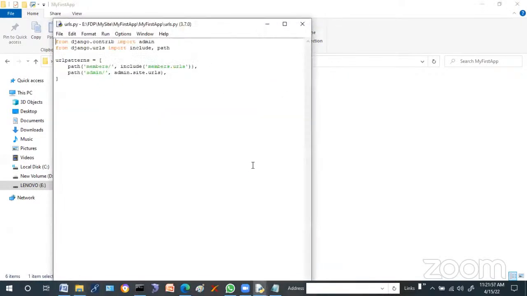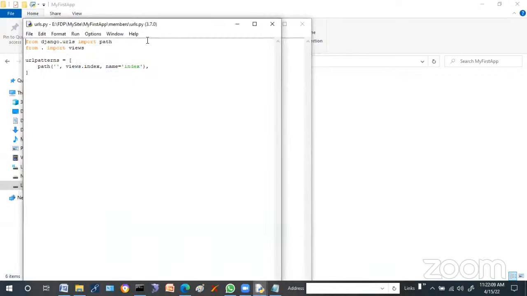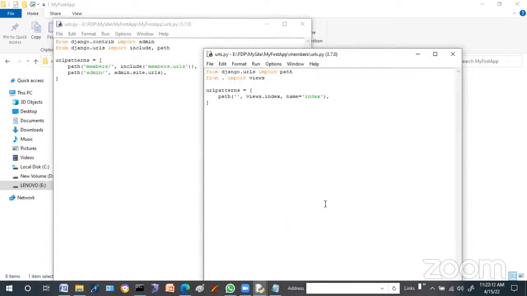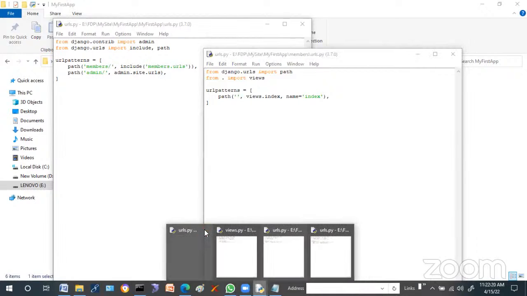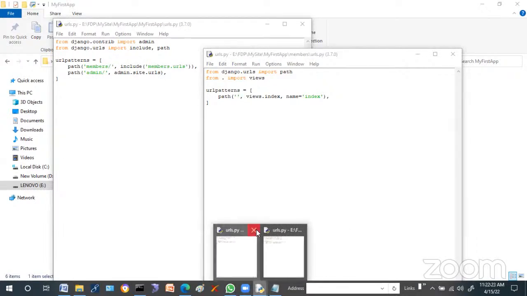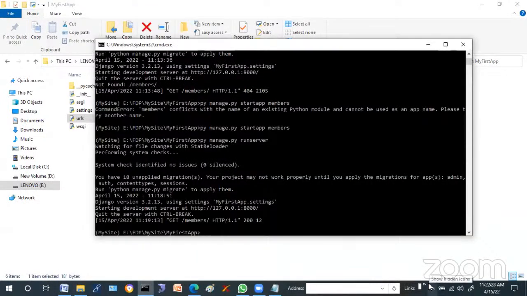In the urls.py file, path members, that is you are telling that you have created a members folder. In that members folder, we are having the URLs. That URL is nothing but this URL. I am calling this URL. Clear? So we can run the things. The final step is you need to go to the folder and just say python manage.py runserver.